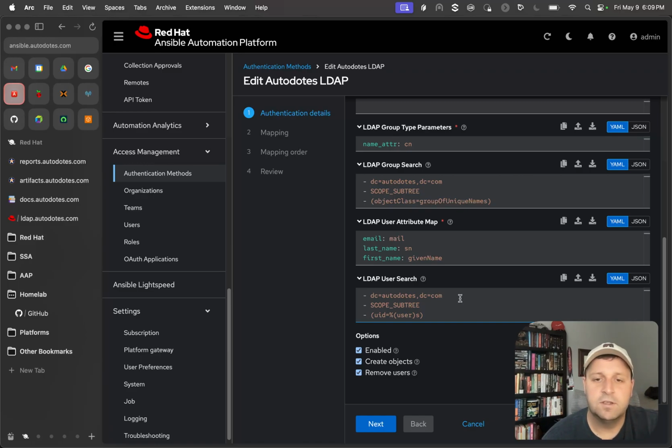This is where within my directory I'm going to be searching for users based off of a user input to the login screen. And there are a couple of flags here. So enabled, obviously, is this enabled or not? The ability to create objects, right? If I have mappings that would map a user to an organization or a team, if that org or team doesn't exist, should it create those objects? And for me, it's yes.